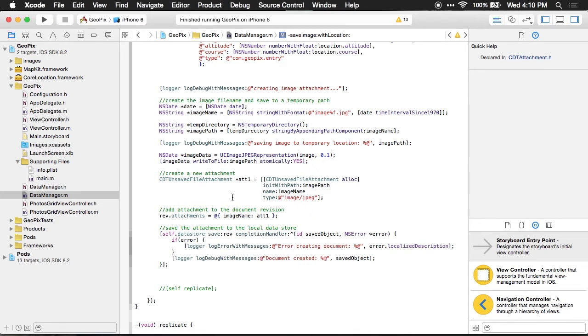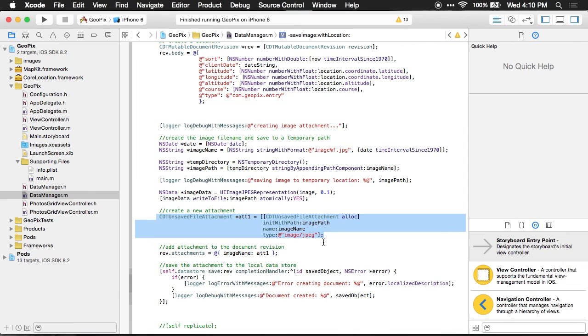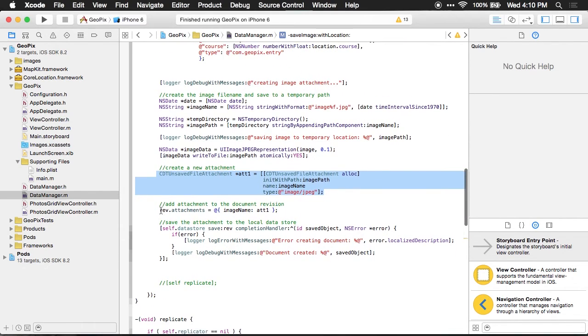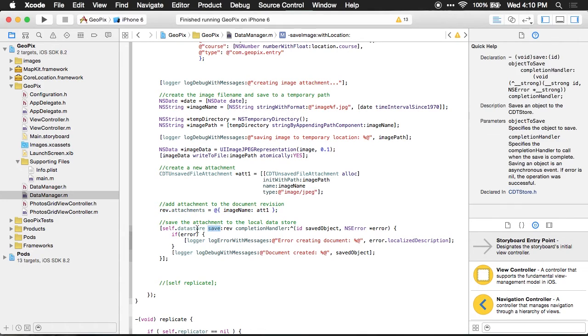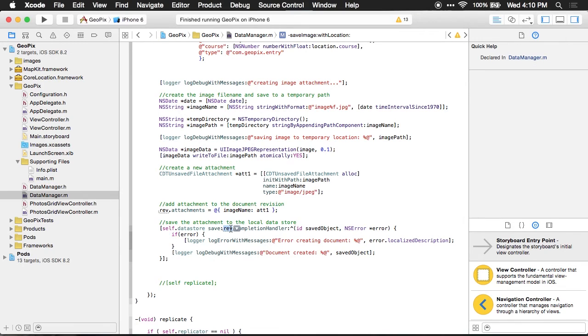So it's an object that has the metadata, which we defined up here, and it now has a JPEG file attachment attached to it. And once we have this information, we've assigned it, we just need to save it. So on our data store, we're going to use the save method, and that's going to save it locally. So you can see we've got data store save. We're going to pass in our revision.